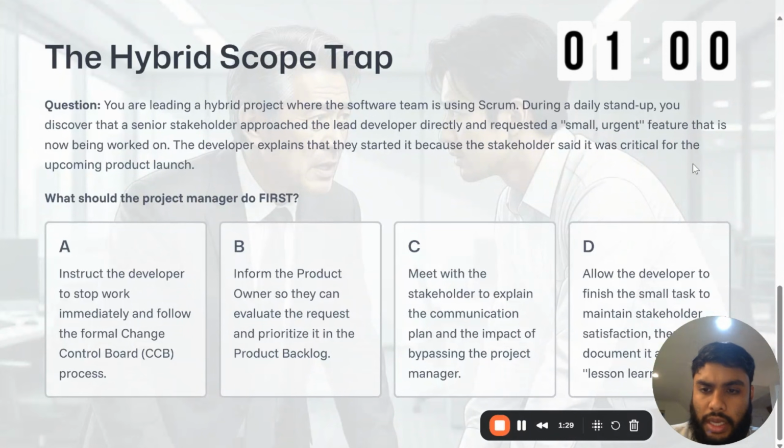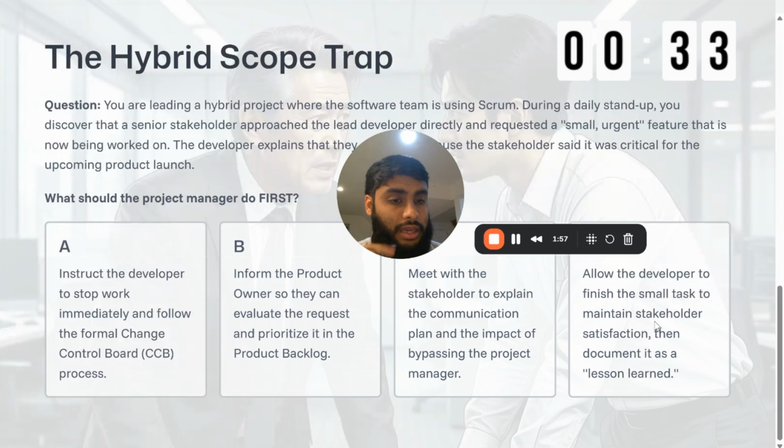Let's go. Okay, so A, instruct the developer to stop work immediately. We never stop work immediately. Principle number 2, out. B, inform the PO so they can evaluate the request. Great, and prioritize it in the backlog. Awesome, that is the product owner's job. C, meet with the stakeholder to explain the communication plan and impact of bypassing the project manager. That's also good. B and C, principle number 1. D, allow the developer to finish the small task to maintain stakeholder satisfaction, then document it as lessons learned.